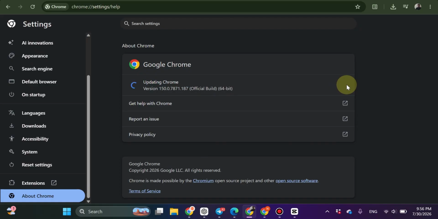And that's it. You've successfully learned how to fix Google Chrome keeps opening new tabs.